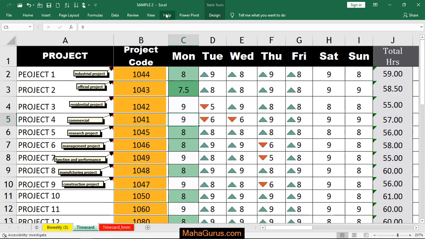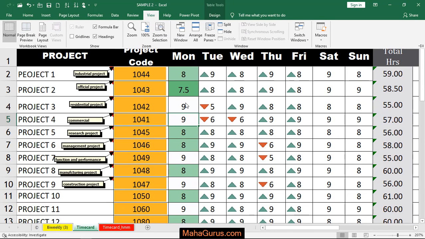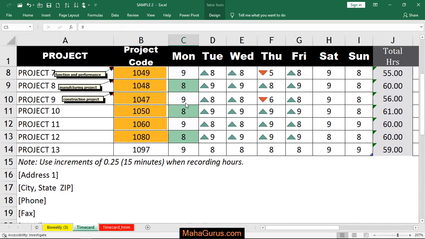And similarly, if I select View again, then Freeze Panes, then Freeze Top Row, then this time only the top row is frozen. You can scroll and see the data.